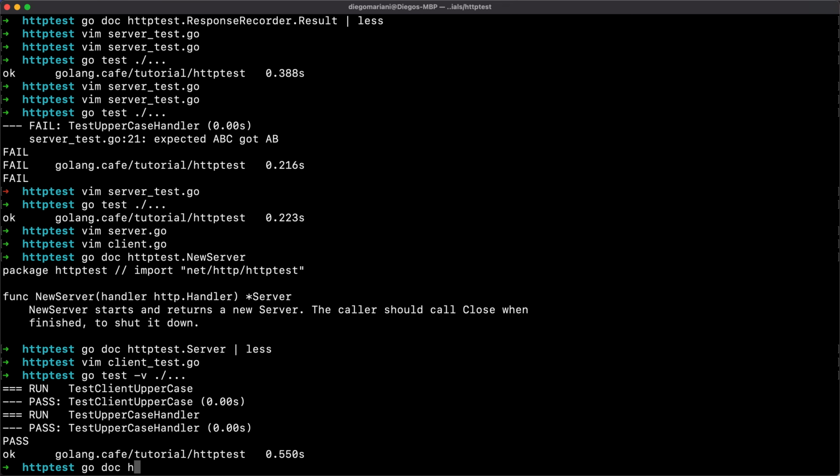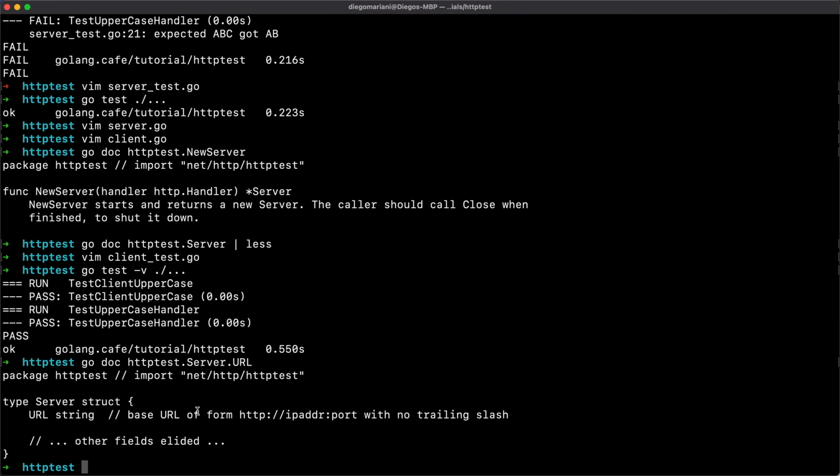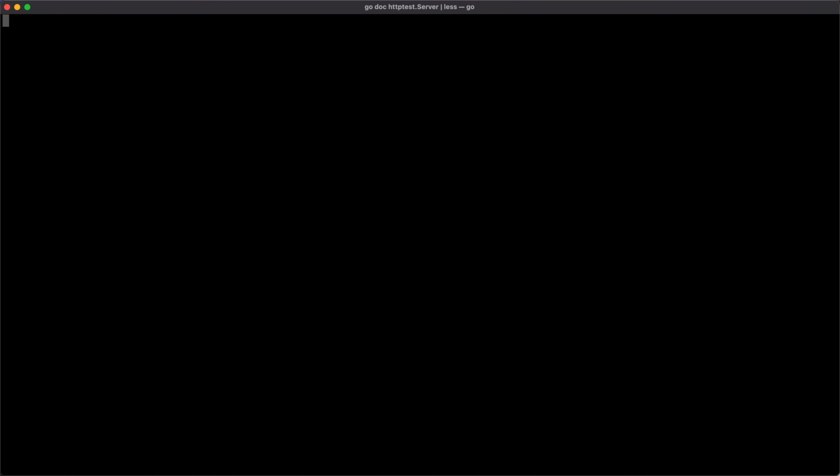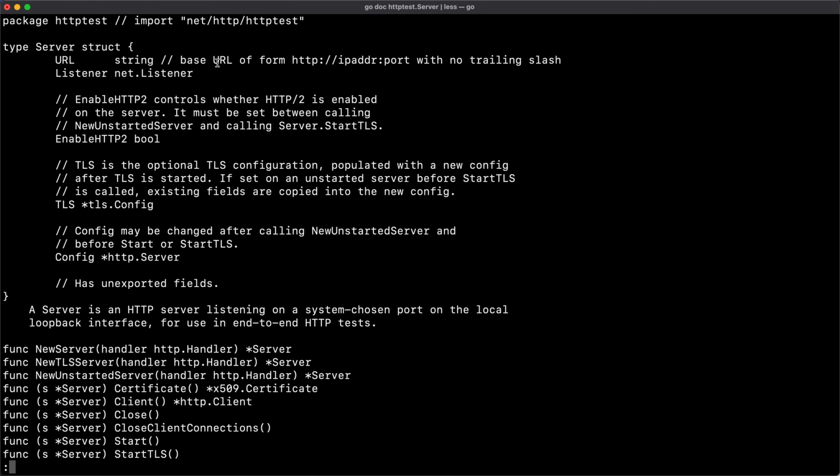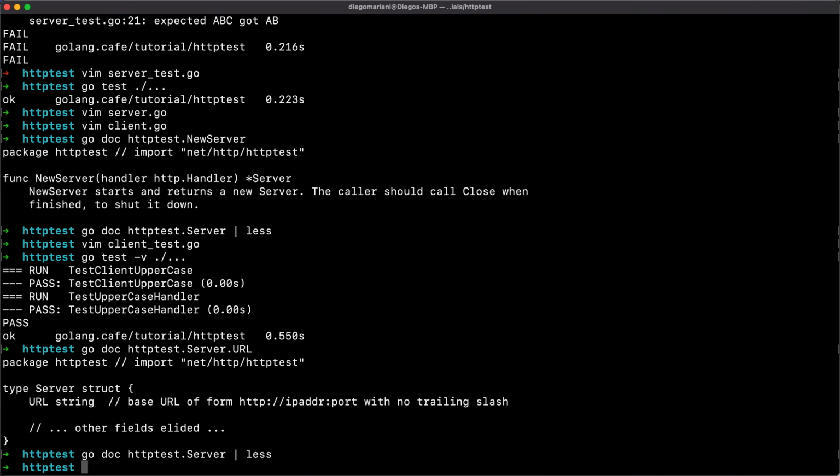Something that I wanted to underline was the server URL, for example. Base URL, which is generated whenever the server is started. It doesn't specify here, but this is the URL that's generated once the server is started. It is going to be unique each time you instantiate a new server. And you can see here there are a bunch of other methods if you want to use TLS, or if you want to create the server and start it afterwards, you can just do new unstarted server. But that's pretty much all of the things that you have to keep in mind.